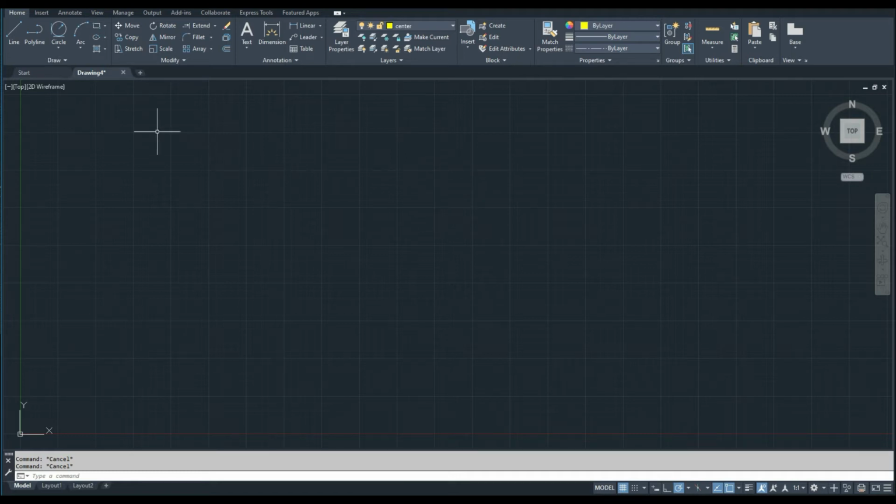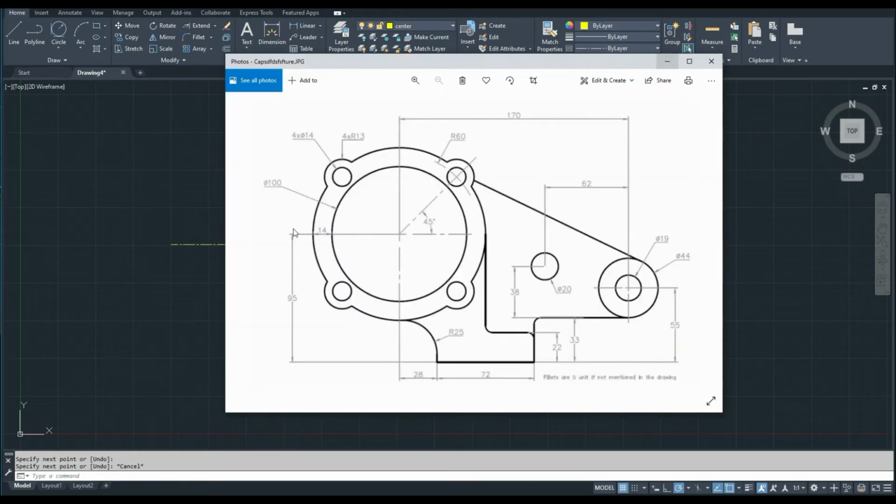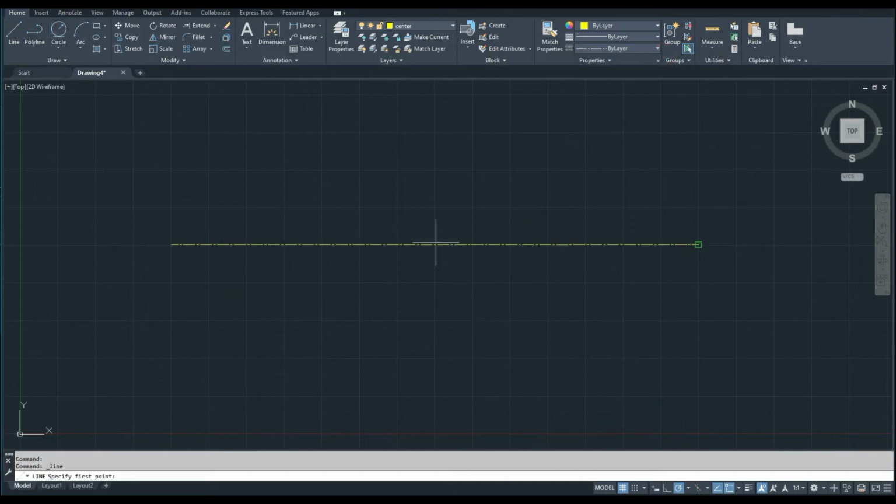Now I will draw center lines. Let me draw a center line. As I told you, we can use the polar or ortho tracking. I will move it like this. Okay, this is the first line. Let me go back to drawing. We need the other line. I will draw a line.